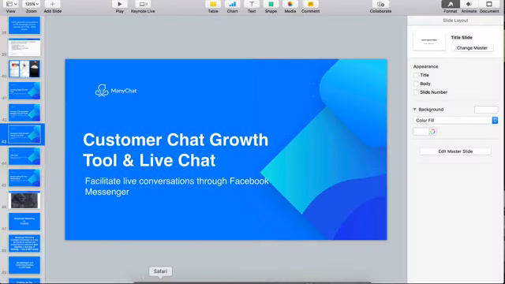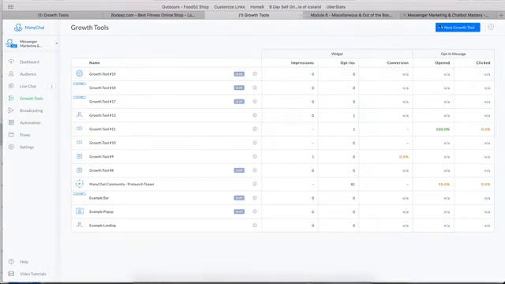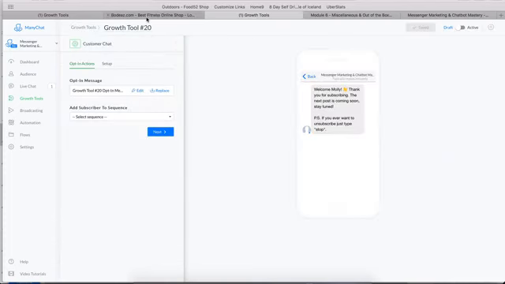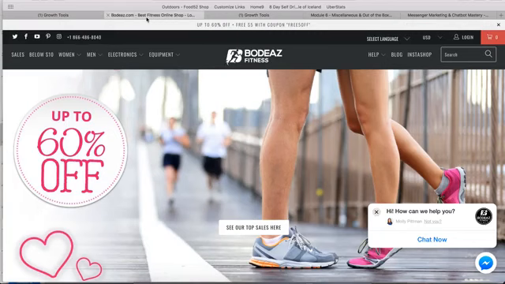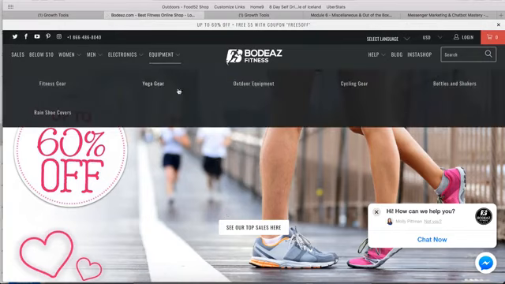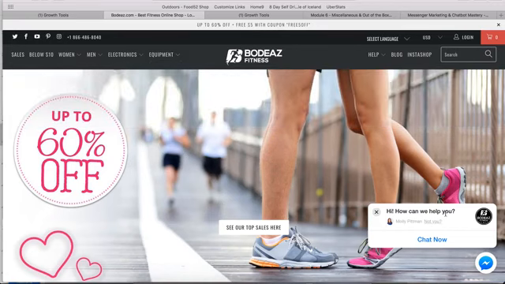So first, let's talk about the customer chat growth tool. So again, under the growth tools, we're going to go down and we're going to click customer chat. Now, before we get into the specifics here, let me show you this in action because it's really cool. So this is a fitness company selling equipment and yoga gear and all that fun stuff. And you notice that as soon as you visit their homepage, you see this chat here, right?